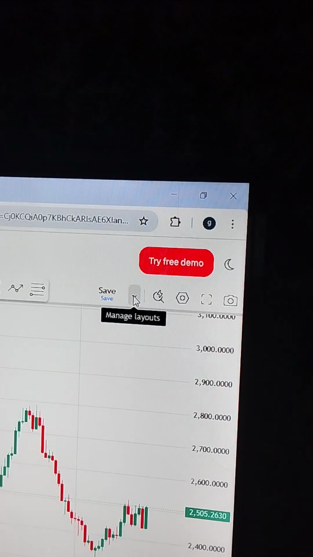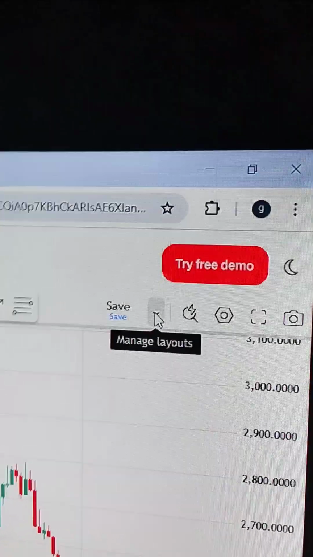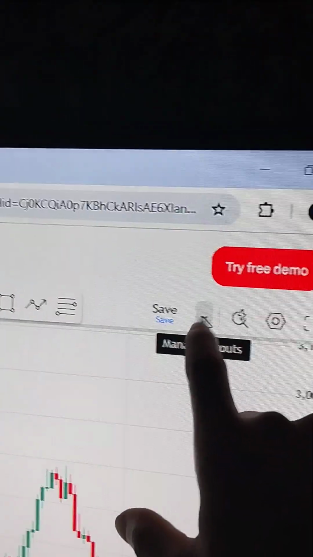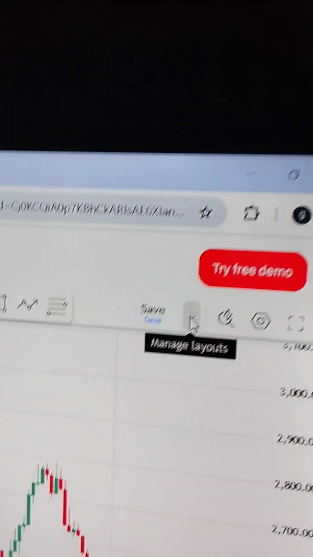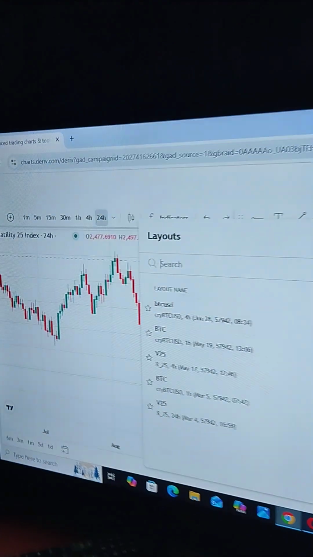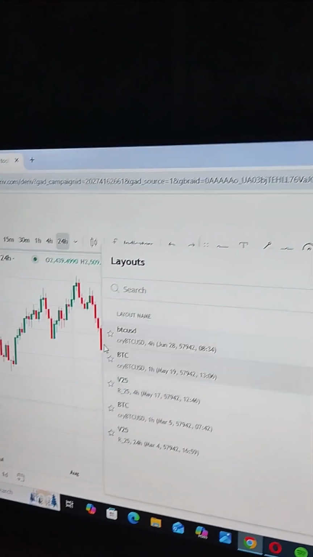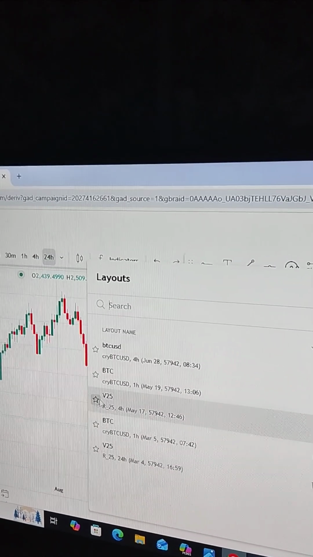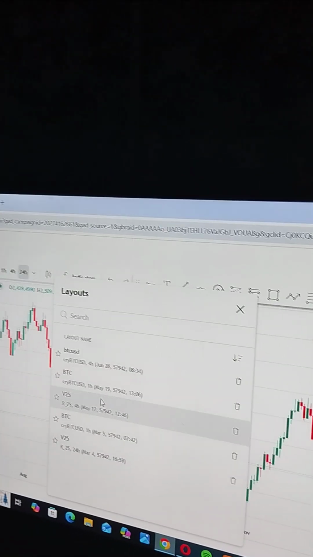Then you can go to any other pair and analyze. If you want to go back and see that currency you have saved and check what the market is doing, you can come to this place where you have Manage Layout. If you click on it, it will open, and then you click on Open Layout. You have seen it, it has opened. This is all the pairs that I've saved. BTC, this is the BTC I just saved, and this V25. So this is where to track your saved pairs.